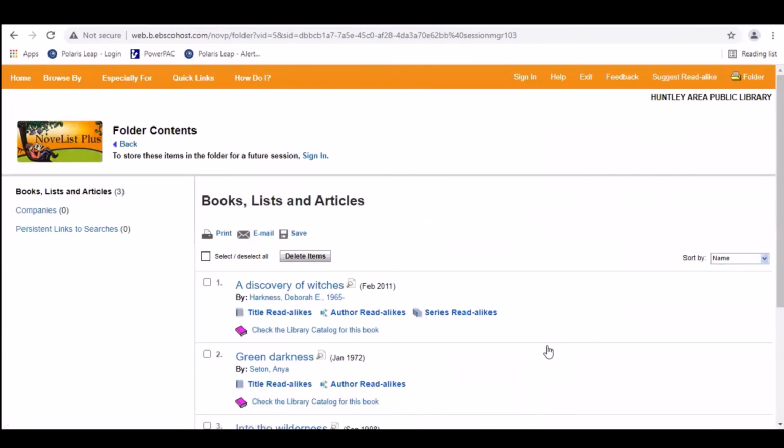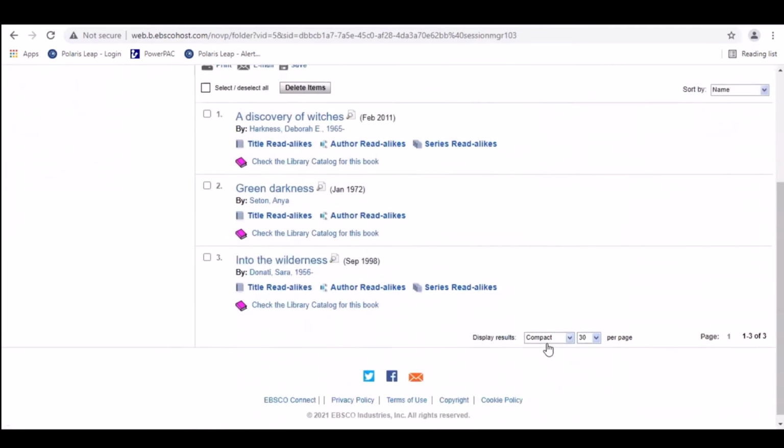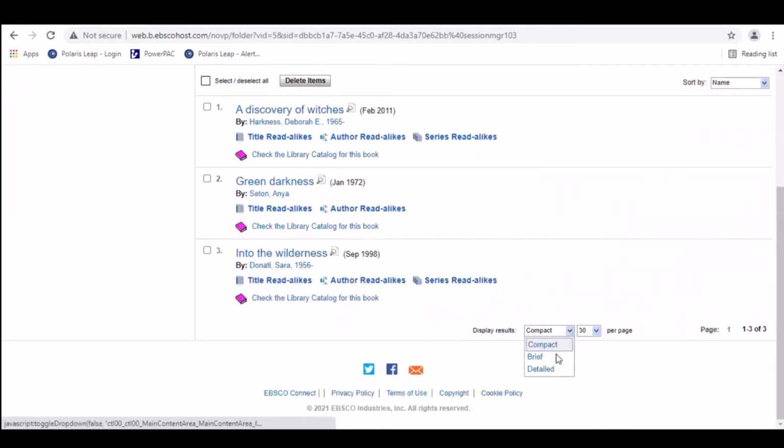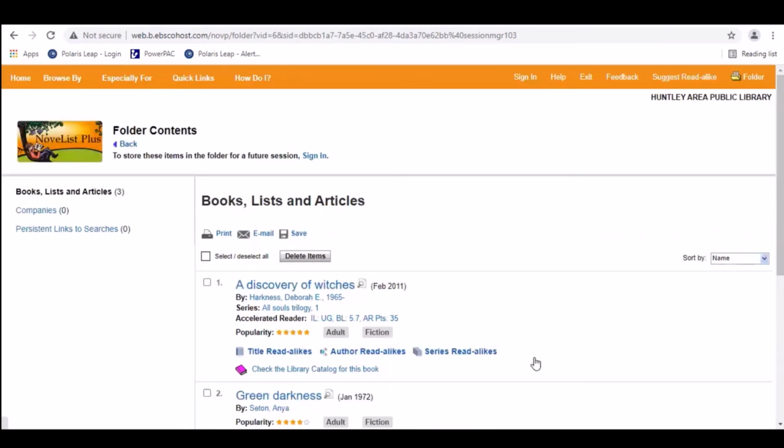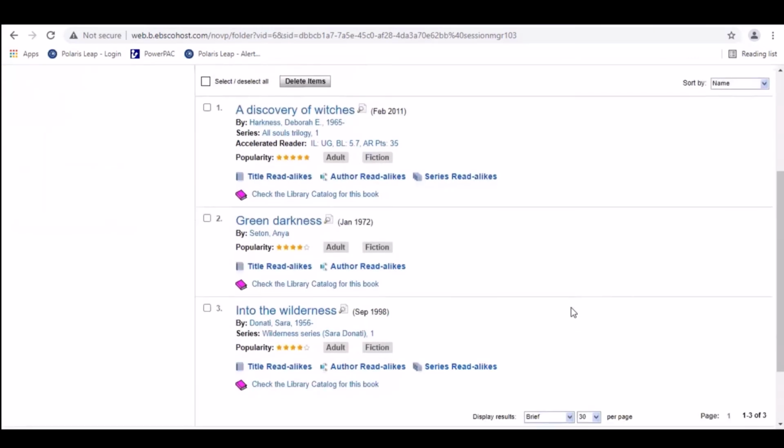Compact takes it down to where you just have the title, the author, and then links to those lists. But I like the brief record because that keeps the series information intact. So if I want to look for a series to read, I know Discovery of Witches has more than a book. There's a trilogy. So we were looking at this Into the Wilderness, and there wasn't a lot of information about why it was a read-alike other than Novelist recommended it.